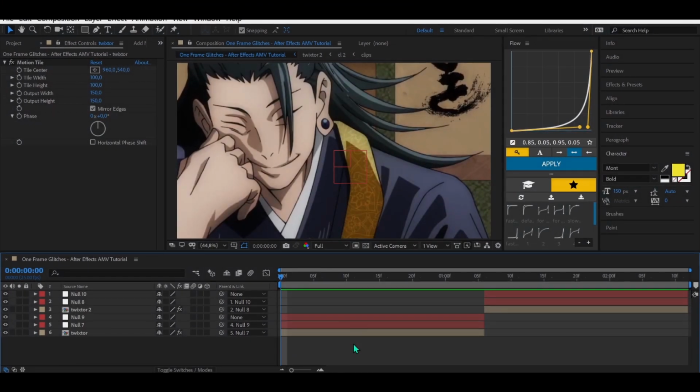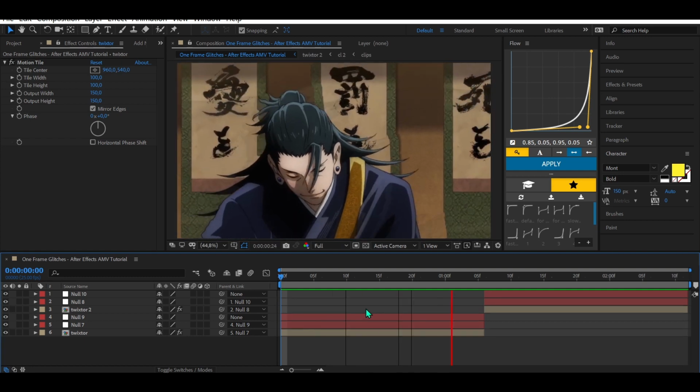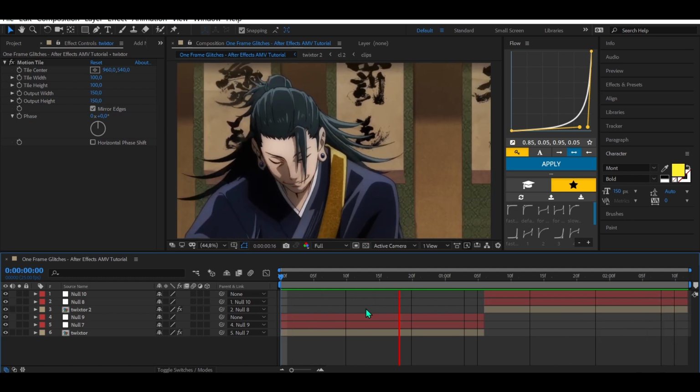Hey guys, today we will learn how to do wireframe glitches. So here I got some transitions.